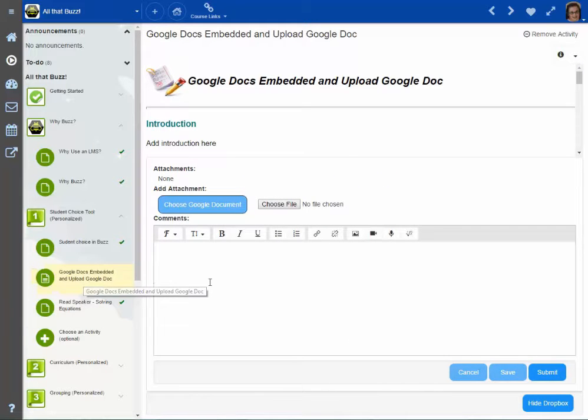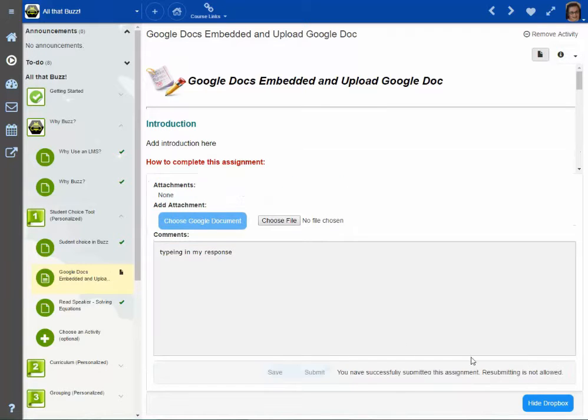These choice activities could allow for submission of Google Documents, files off my hard drive, audio, video, or simply typing in my response. And then I can go ahead and submit that to my teacher for grading.